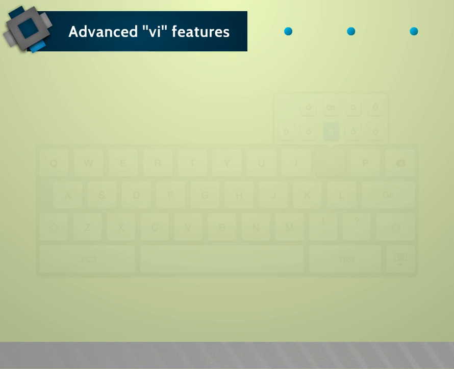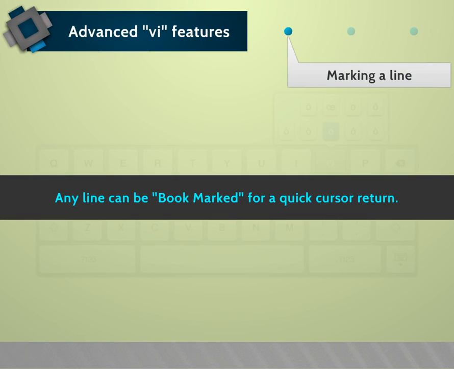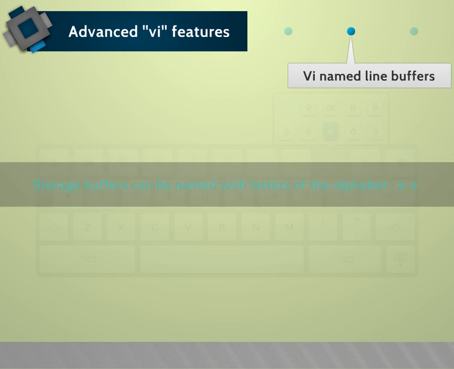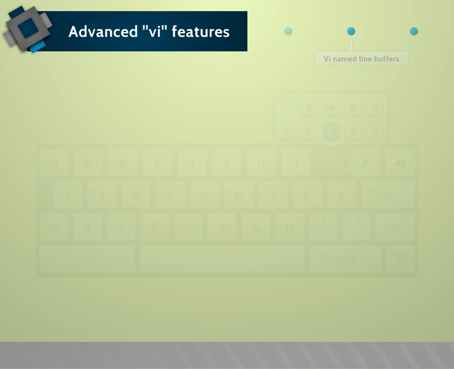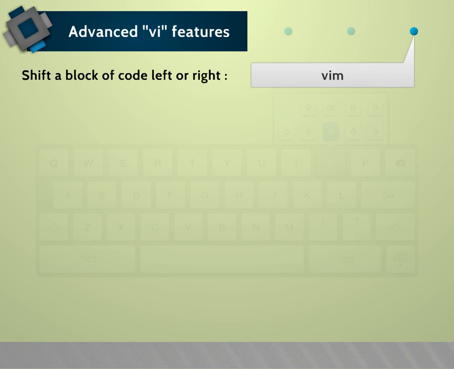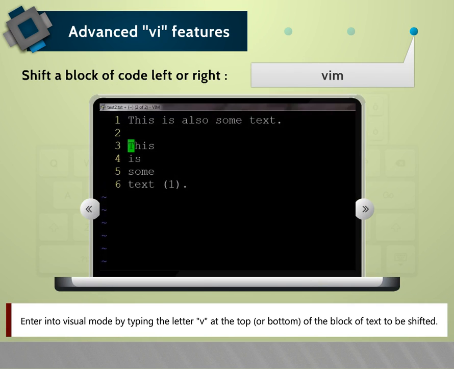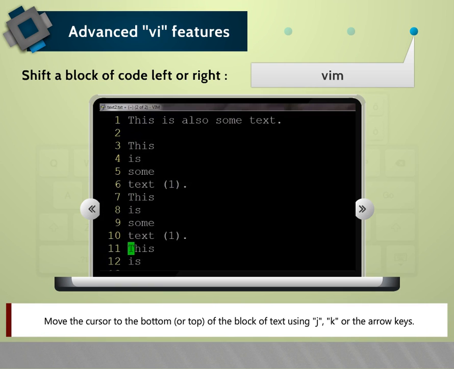Advanced vi features. Marking a line. Any line can be bookmarked for a quick cursor return. Vi named line buffers. Storage buffers can be named with letters of the alphabet a-z. Vim: shift a block of code left or right. Enter into visual mode by typing the letter v at the top or bottom of the block of text to be shifted. Move the cursor to the bottom or top of the block of text using j, k or the arrow keys.